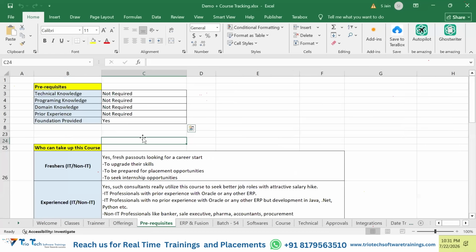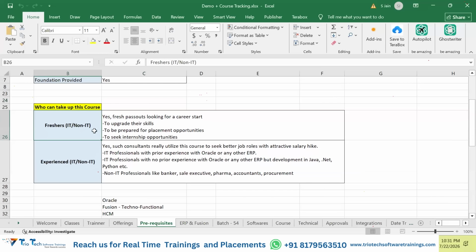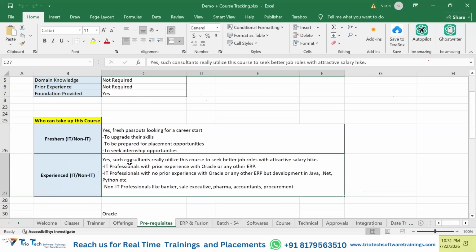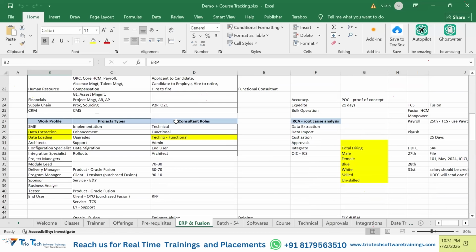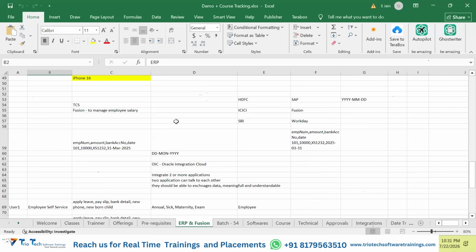Guys, we discussed that no prerequisites are required, whether you are a fresher, IT, non-IT, or an experienced IT or non-IT professional, it doesn't matter. We are going to cover everything in detail. This course is about ERP applications. What is an ERP application? What are the different software available in ERP? We will discuss all these concepts in detail.